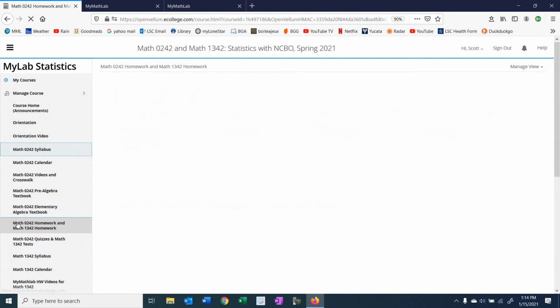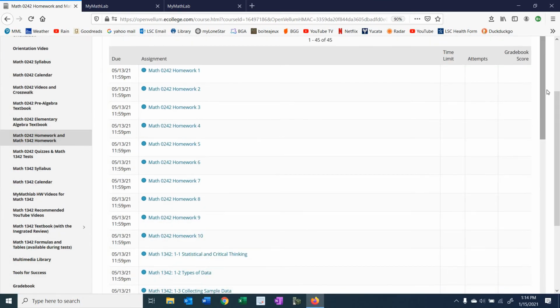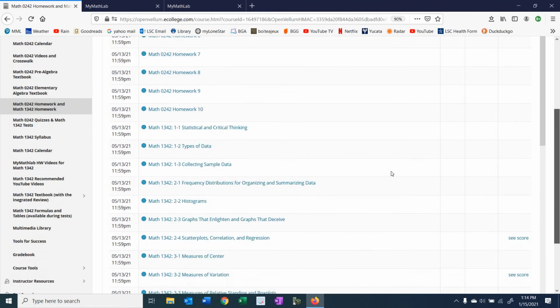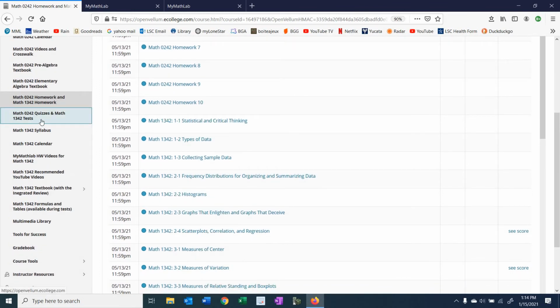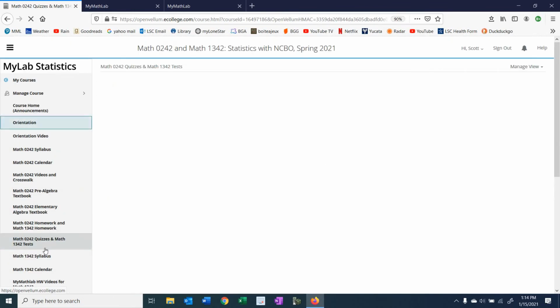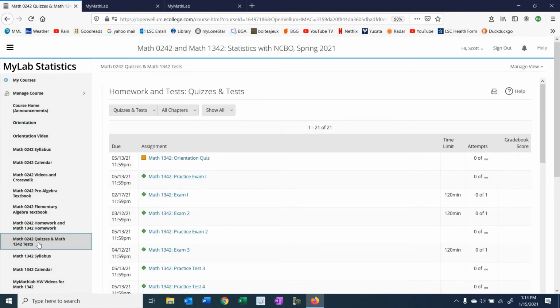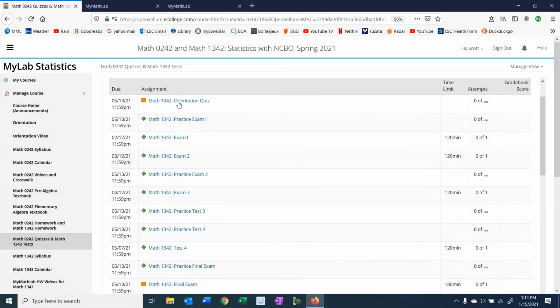Okay, so that's the homework button. The next button will give you access to the quizzes in Math 0242, and then the tests in Math 1342. This is where you'll access the orientation quiz. Make sure you take that before February 1st. You have an unlimited number of attempts on that quiz, and there is no time limit.